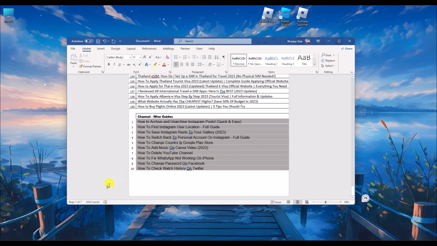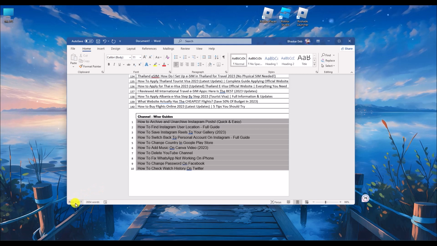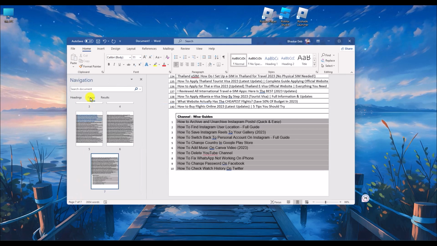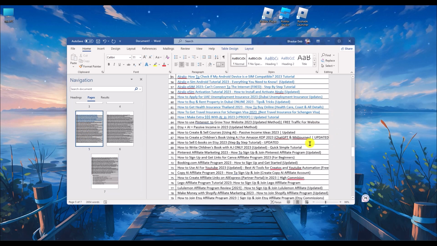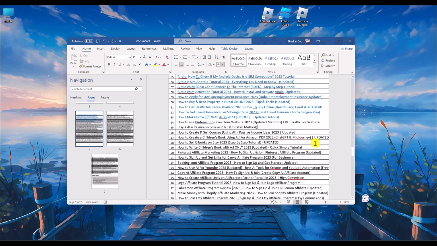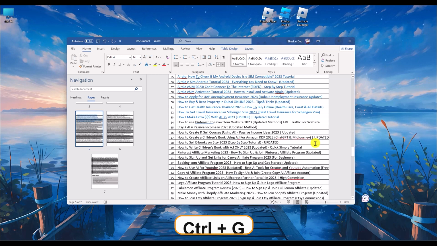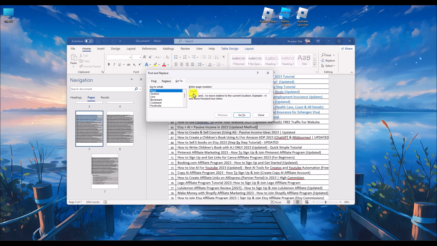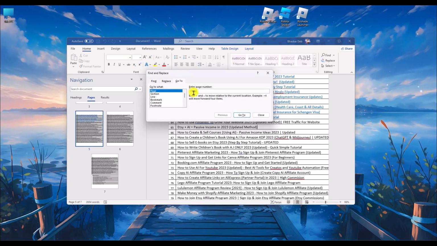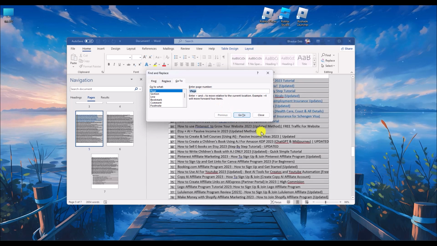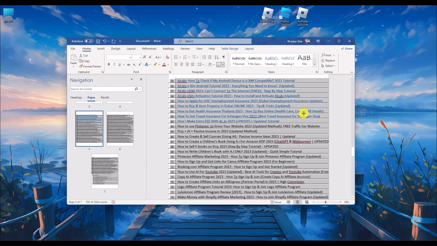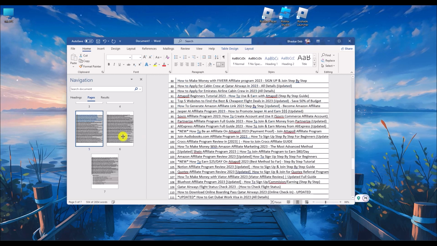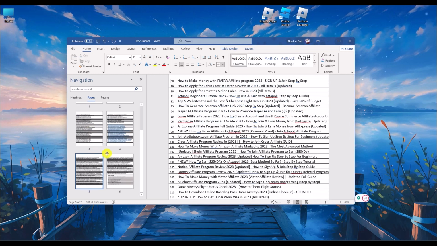Now, to find the exact page, click on the page option over here. Then click on the page option right over here. Now choose whatever page you want to delete. Now, just simply click on the page. Then press Ctrl and G on your keyboard. Then just simply type backslash page, then click on go. And after that, just simply click on close and just simply press backspace on your keyboard. And that will delete the page, as you can see right over here.